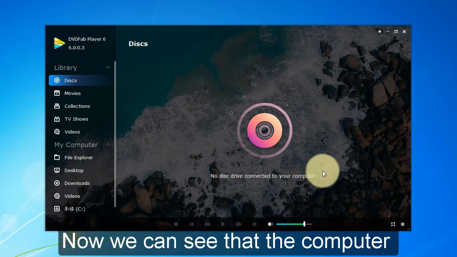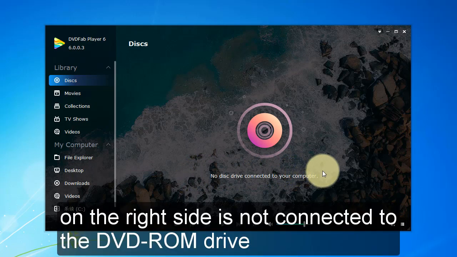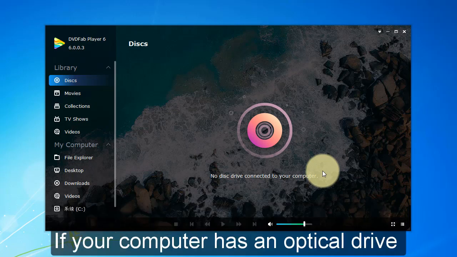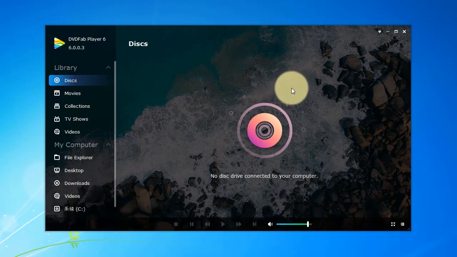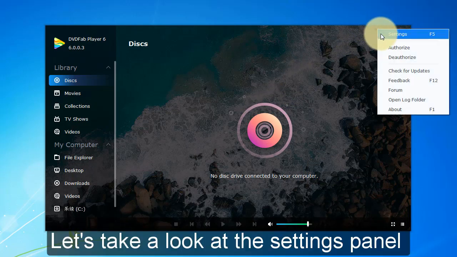Now we can see that the computer on the right side is not connected to the DVD-ROM drive. If your computer has an optical drive, you can play the contents of the DVD-ROM already in your computer. Let's take a look at the settings panel.